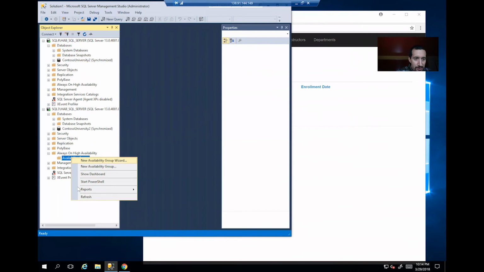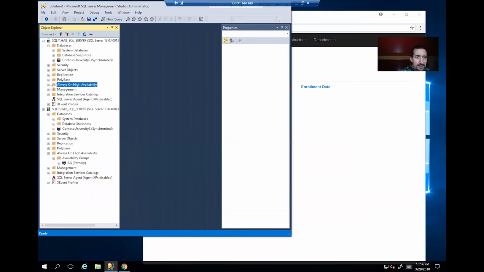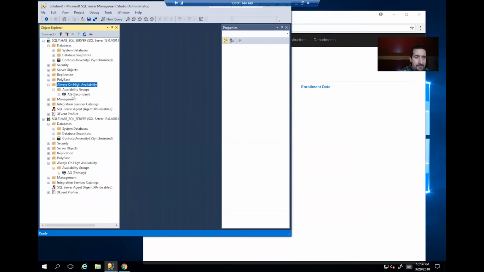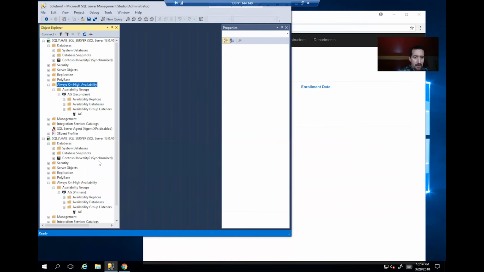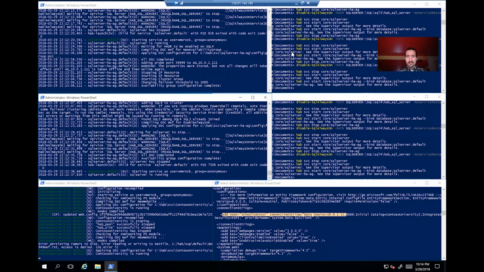Let's see, SQL 3, which I'm assuming is going to be the primary node. Yeah, so this is primary. So this should be secondary. Okay, and let's make sure my listener is here. Yep, so I got my listener. All right, so everything's good. My data is replicating.